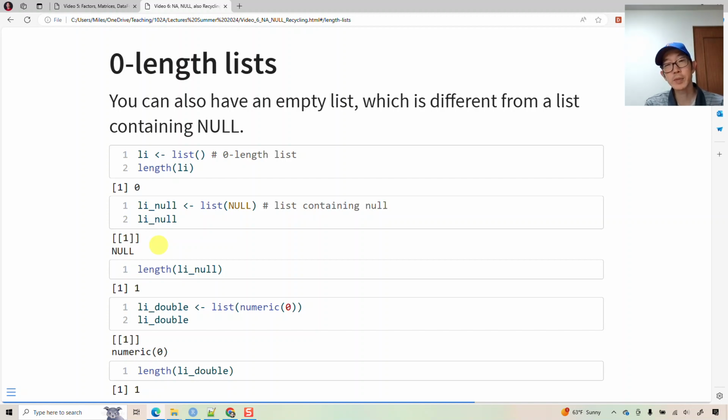You can also have an empty list. An empty list is a 0 length list, and that is different from a list containing the null object. So here I've got li, which is a 0 length list. I just created a list with nothing inside. And if I ask, hey, what is the length of li? I get 0. That's the length.